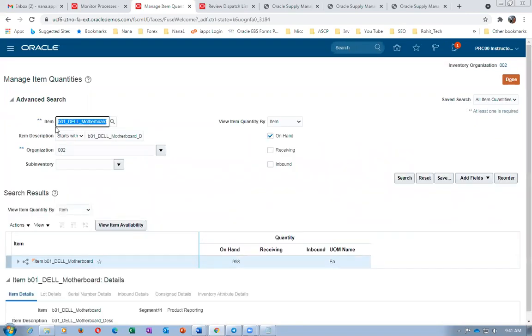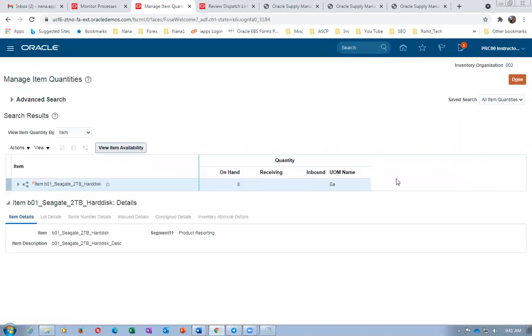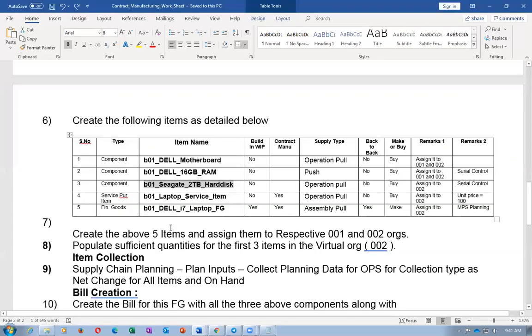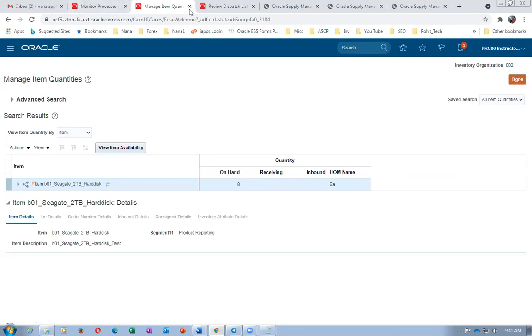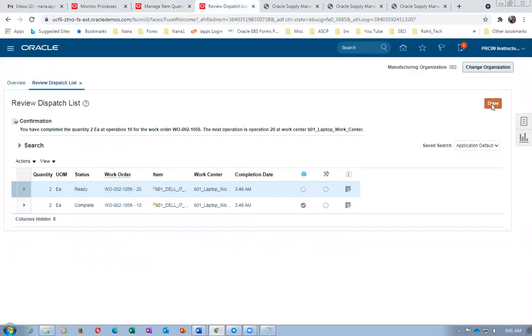So I have to sit and clearly draw how it's all happening. So this is also coming. Once the final inventorization happens, the final operations will get inventorized. So operation 10 of the work order, 2 quantities, is now completed. The next operation is operation 20.